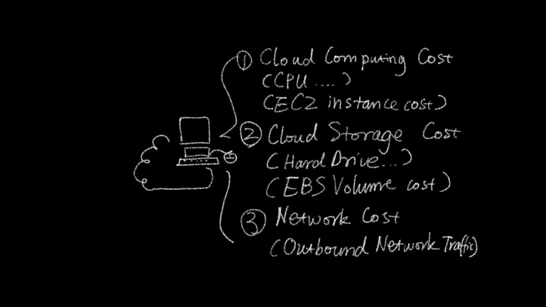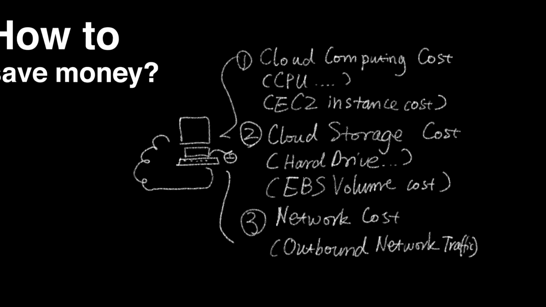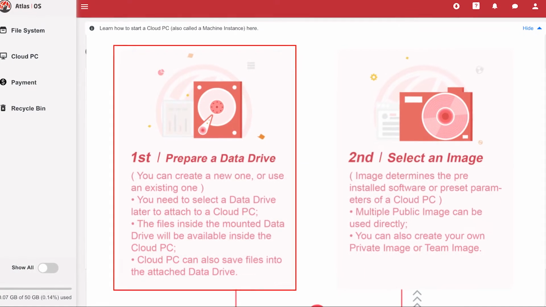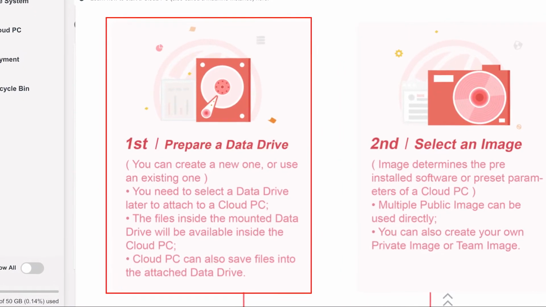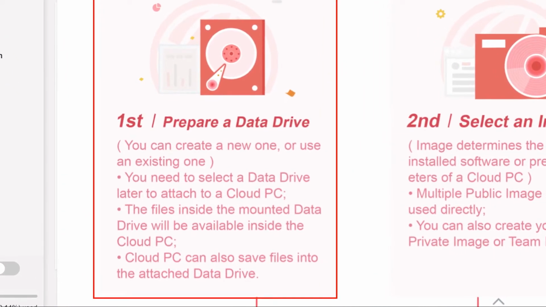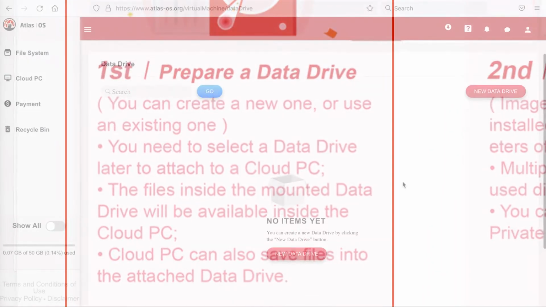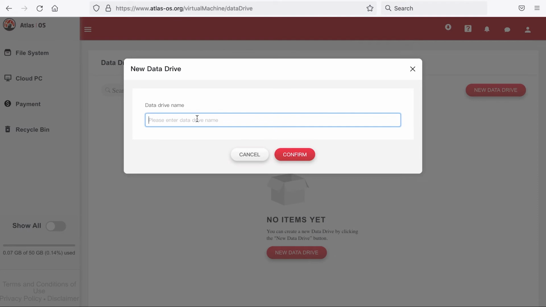The hard drive attached to a Cloud PC usually won't be accessible after the Cloud PC has been shut down. But you also want to shut down the Cloud PC as soon as your computation tasks are completed to save money. This is the reason why we designed the data drive function inside AtlasOS to make the data file access possible after Cloud PC has been shut down. Click this button to create a new data drive or use an existing data drive.